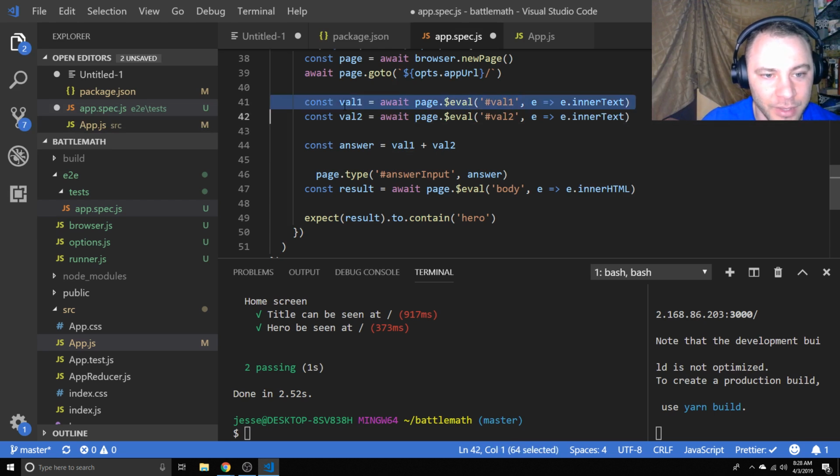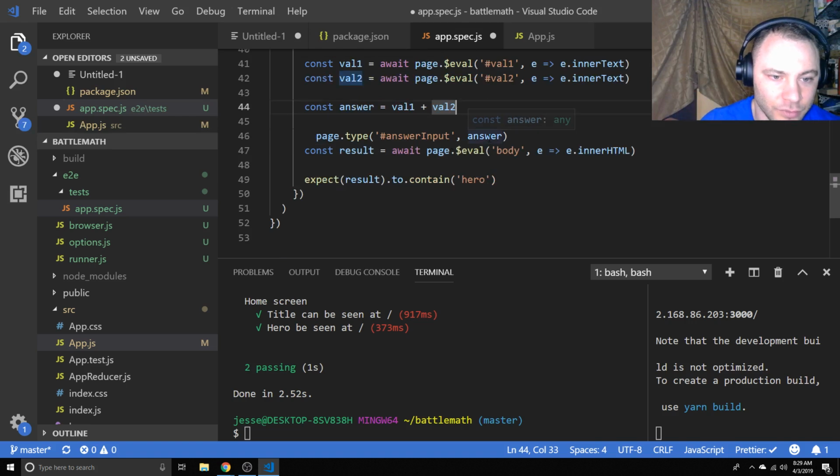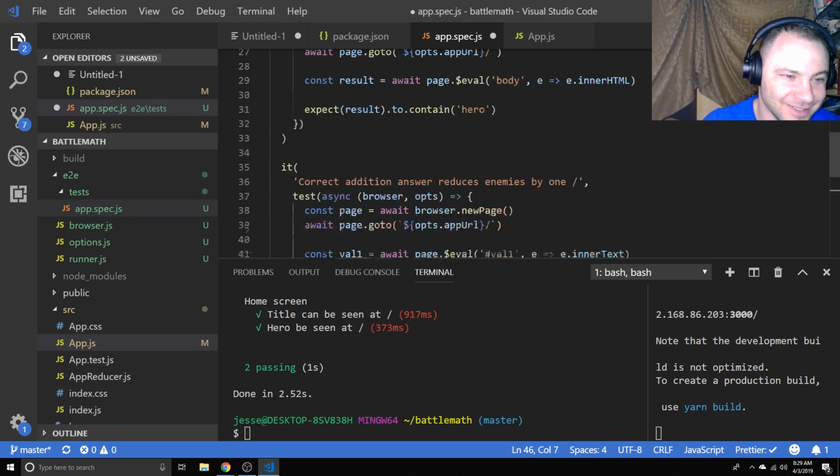Okay, so now we're grabbing value 1 and value 2, and I'd like to see if there's some way I could do this faster, or maybe in only one line. But for now, I think this will work. So we'll get the values, we'll get the answer here, and then we should input the answer, right? Then after we input the answer, we're going to, why is my indentation so messed up.